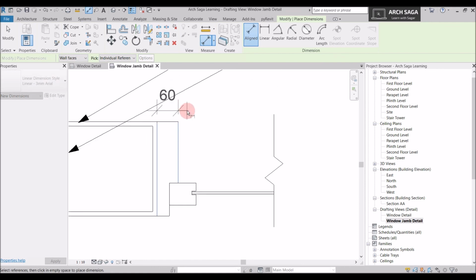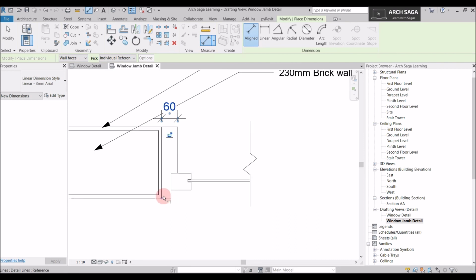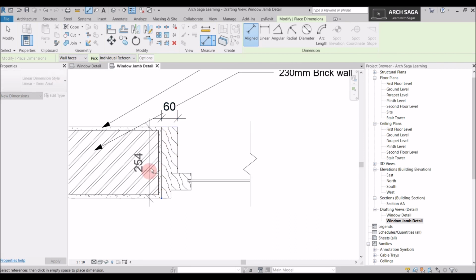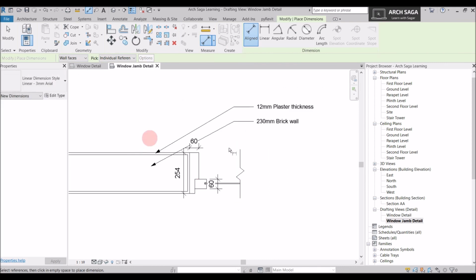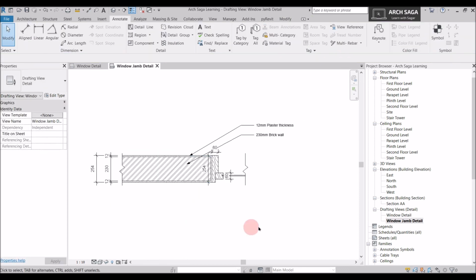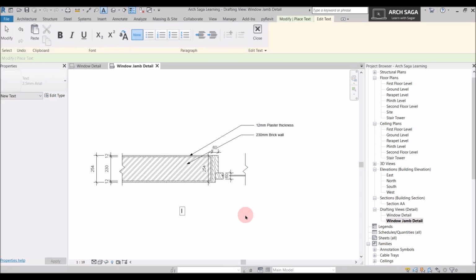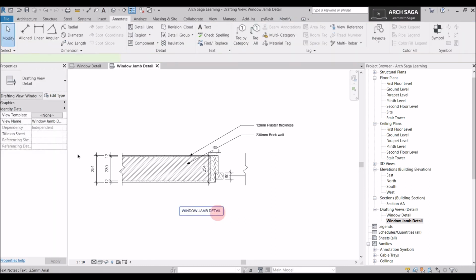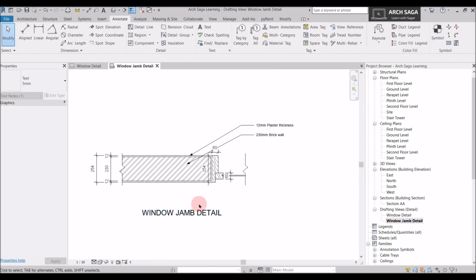I will add jam thickness here. This is overlapping, so you can adjust the leader and the dimensions. I will just quickly give the dimensions here. So it's the jam thickness, the frame thickness, and likewise you can give all the dimensions here. Now I want to add the view name here. Again what I'll do, I'll go to text, I'll select, I'll say window jam detail and just increase the text height and the window jam detail is ready.